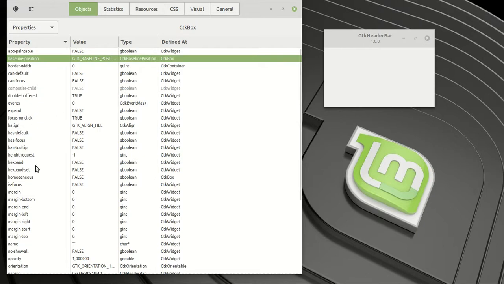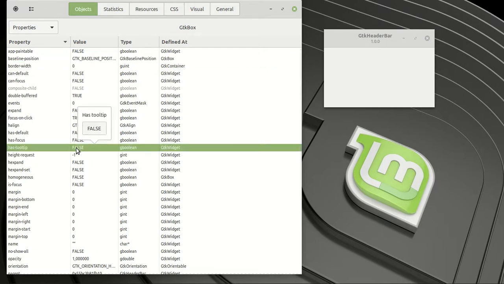For example, has tooltip. Yes, this is good. You see, it is set to false. Let us set it to true. So basically I'm only double clicking on this one right here or right here, wherever you are double clicking, and clicking on false, it's changing to true.